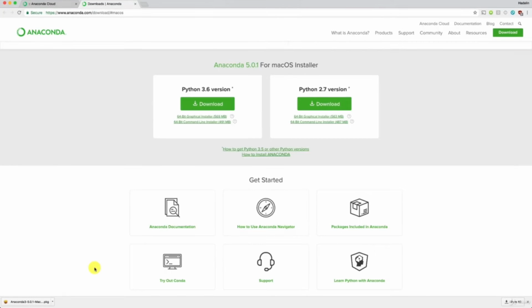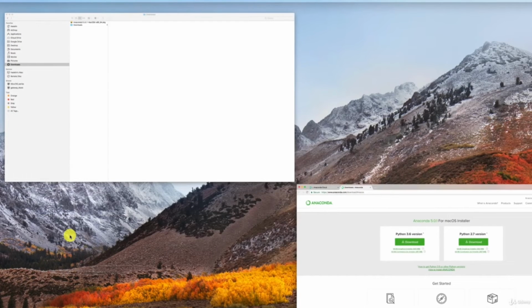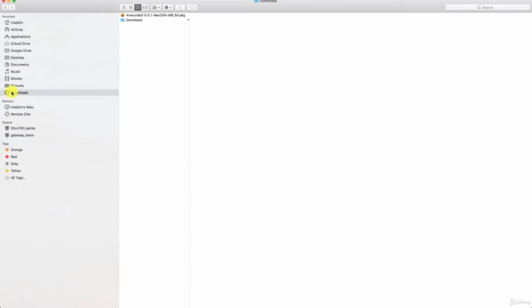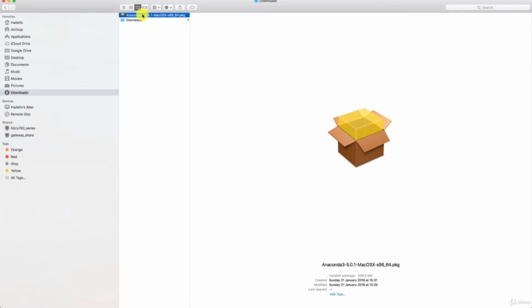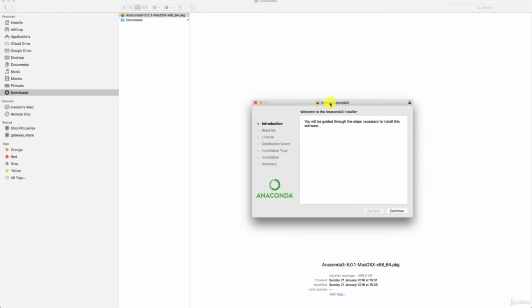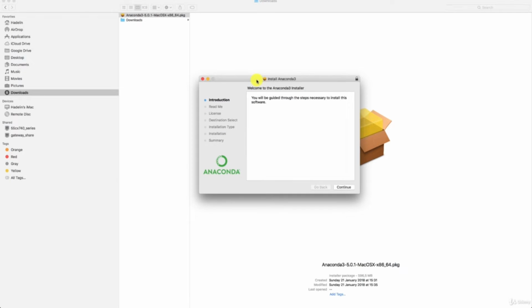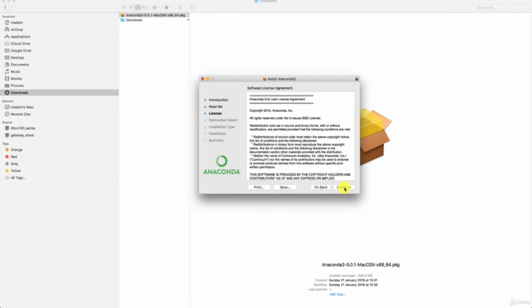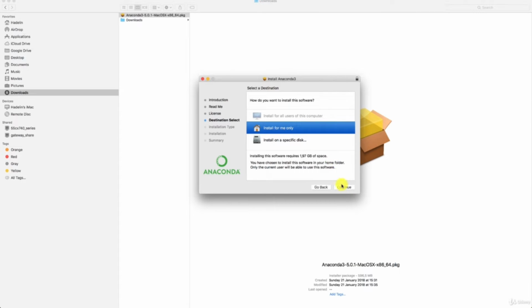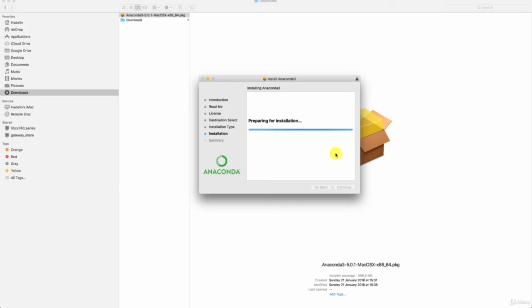Alright, and the download has just finished. So perfect. Now we're going to go to the place where your file was downloaded. And as far as I'm concerned, it is on my downloads folder on my Mac. So downloads here, that's the file. You double click on it and there we go. The installation will start. So continue, continue, continue, agree. You can read if you want, install for me only, continue and install. Very easy. Now you just have to wait for a couple more minutes to install Anaconda.